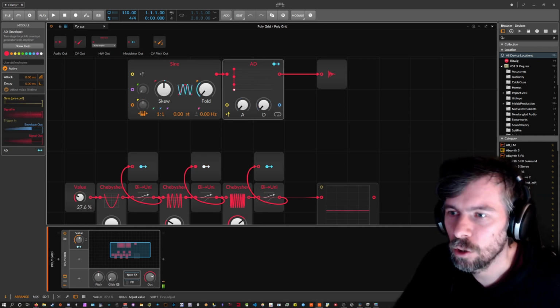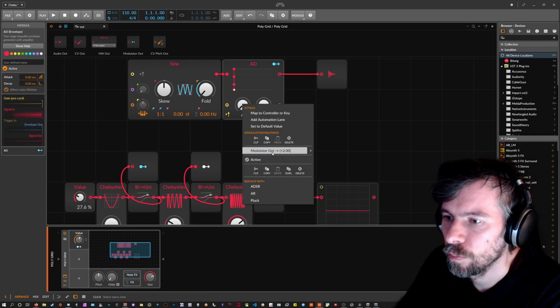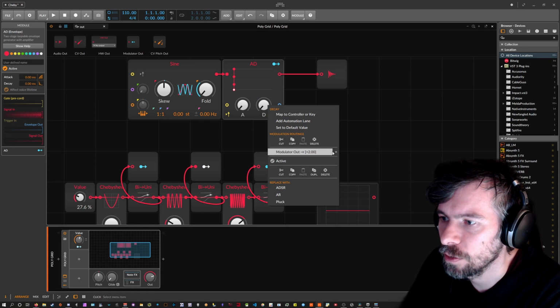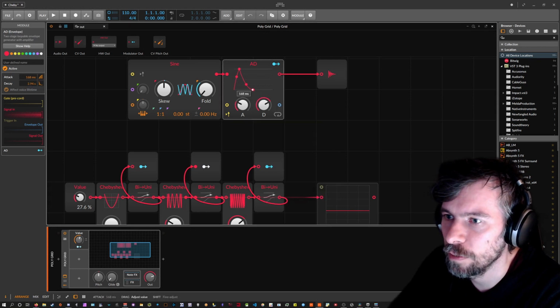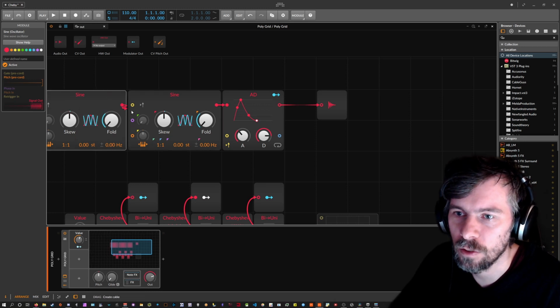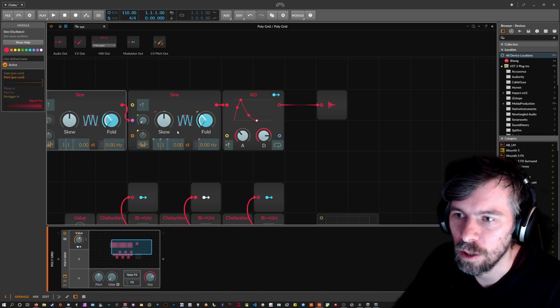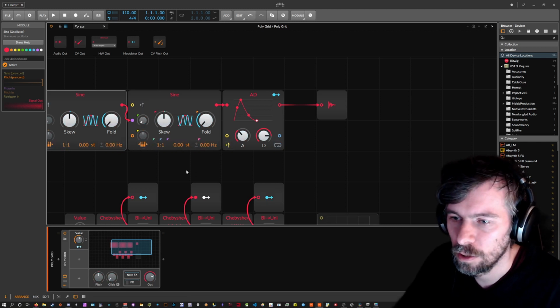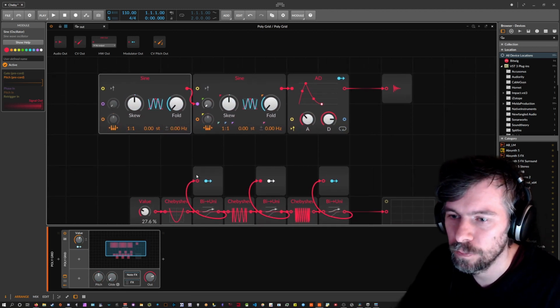Or we can completely delete this one, just leave the static, and use a second sine oscillator here. Go in here, maybe use this one for the phase modulation.